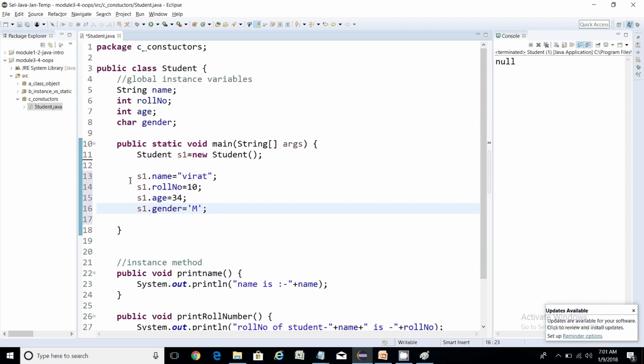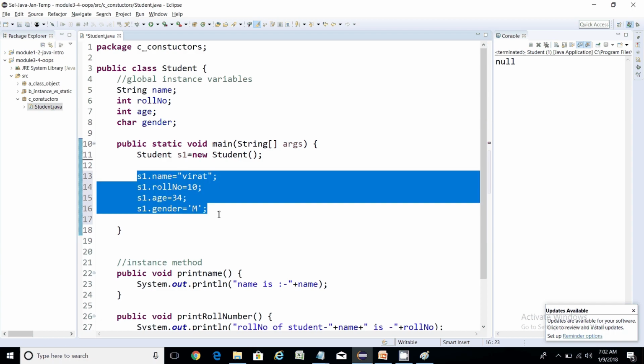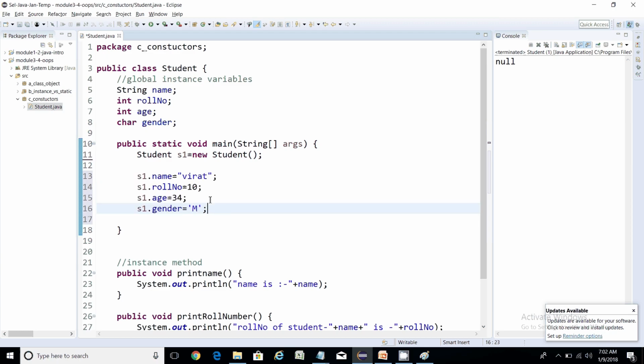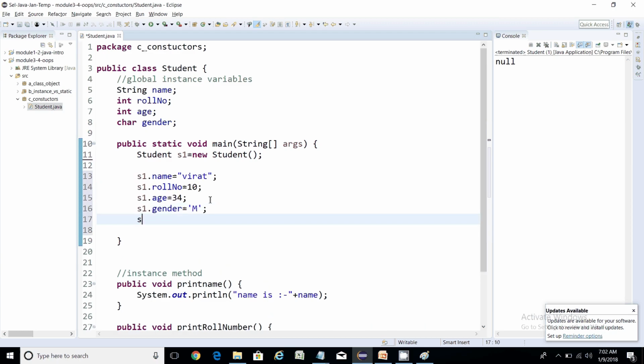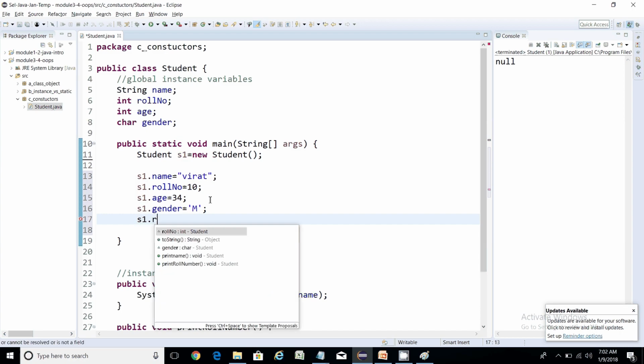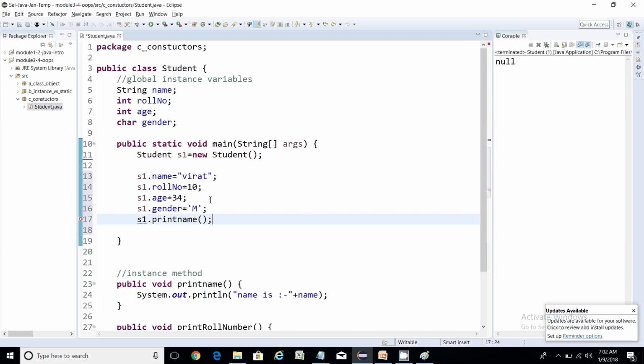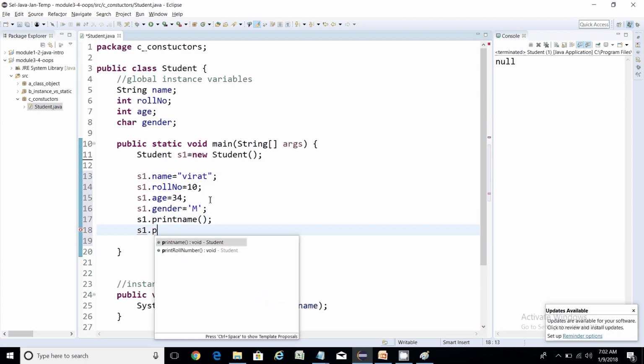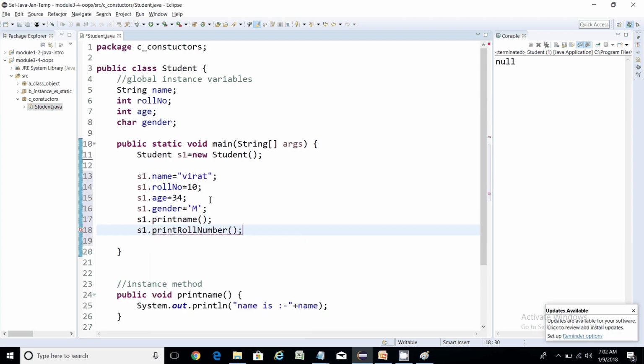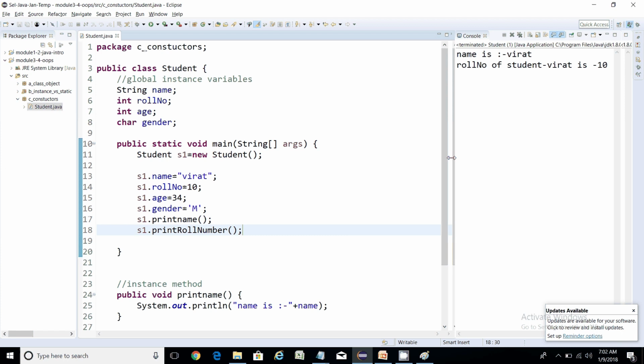So we have to do this assignment first. The values we have to initialize first, without which, of course, you cannot call these methods. You can call them, but the output will not be meaningful. So for example, if I call print name and print roll number and execute this program, now I'm getting some meaningful output.